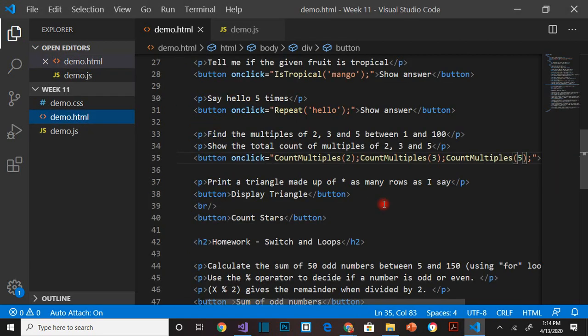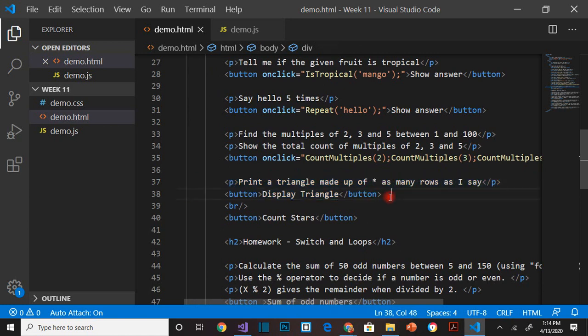Let's go to the HTML now. So we are done with this. Let's do this. Let's see what the requirement here is. Print a triangle made up of stars, as many rows as I say. And then I want to display the triangle and count the stars that I have inside.